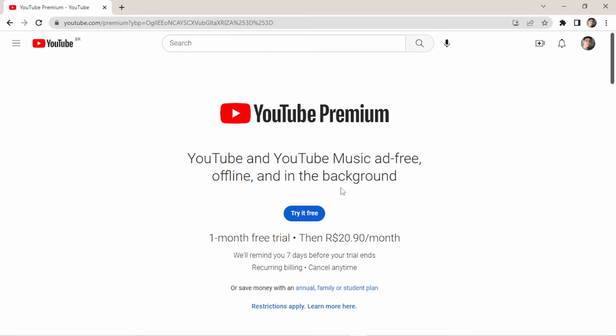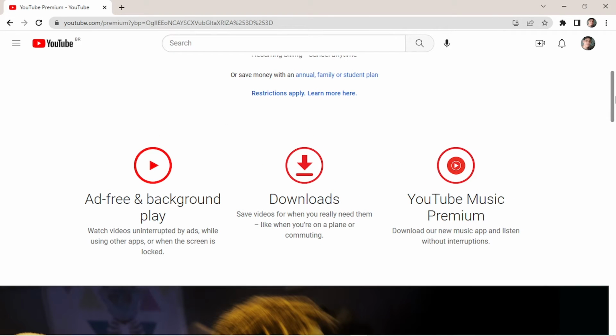So with YouTube Premium, you can download YouTube videos and you will never see a YouTube ad again. YouTube Premium includes YouTube Music and is ad-free. You can try it free for one month, then you start to pay a monthly value. With YouTube Premium, you can watch videos uninterrupted by ads while using other apps or when the screen is locked.